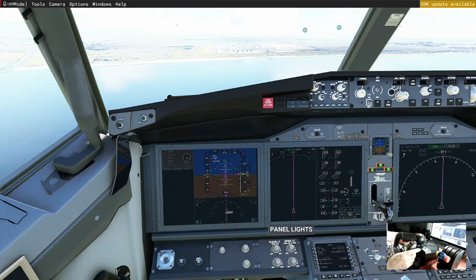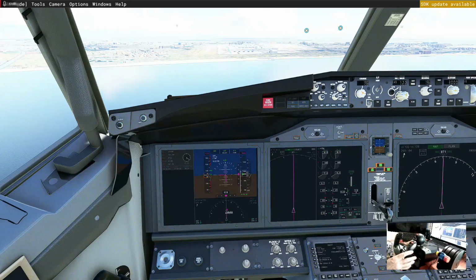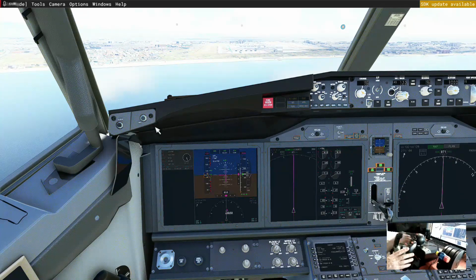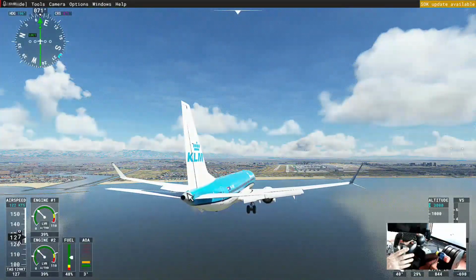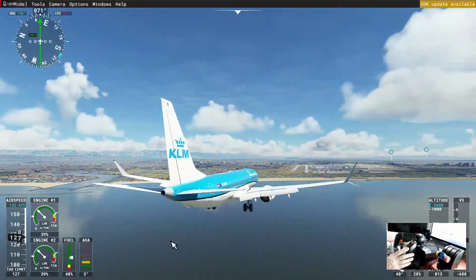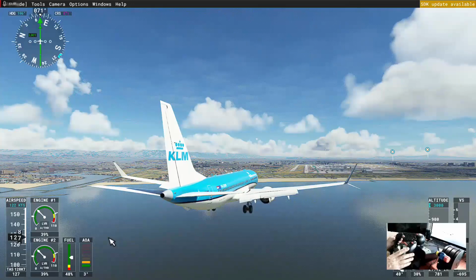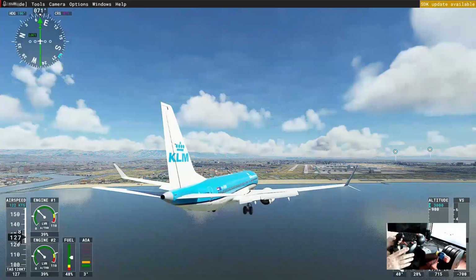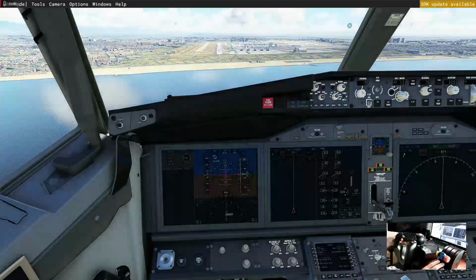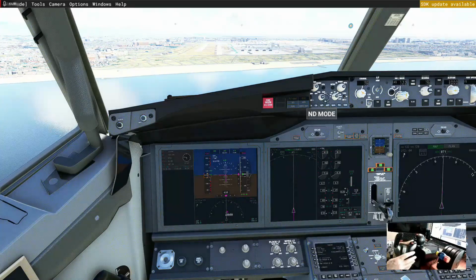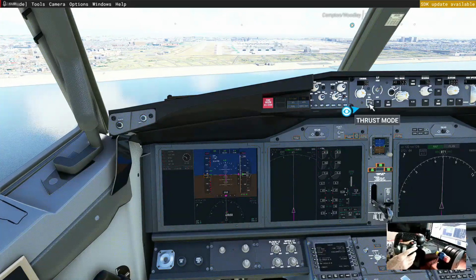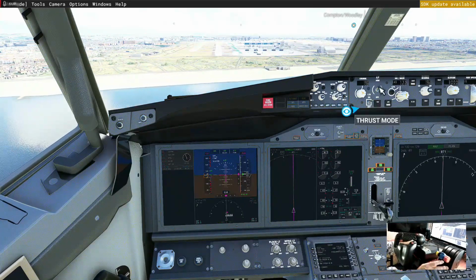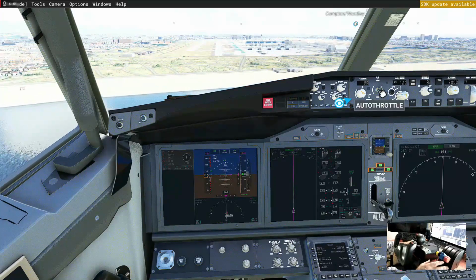I'm going to leave the camera on the yoke so you can see how I do my flare just as I touch down. I'm going to leave the autopilot on a little bit longer than what I have done in the past. Okay, I need to get ready and prepared to turn off the auto throttle, the flight director, and hit this button on my yoke for the autopilot. So it's going to be a bit busy.